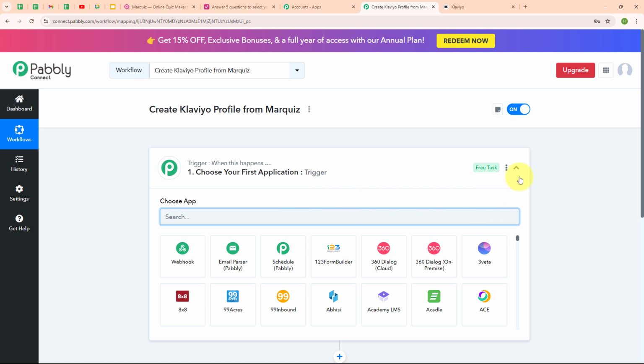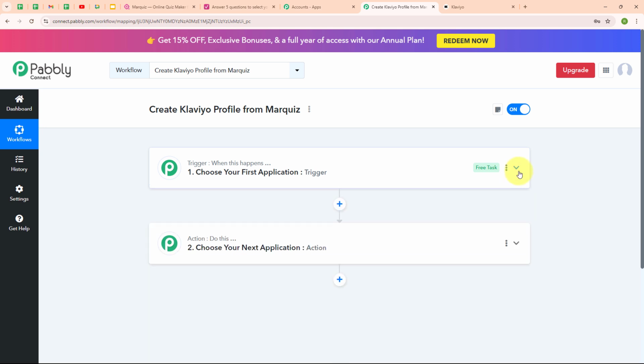In this workflow window, you can see I have successfully created a workflow with the name Create Klaviyo Profile from Marquiz. Here you can see two of the most important principles of an automation process, that are trigger and action. Trigger says when this happens and action says do this. That means action is a response towards a trigger. Your automation can have a single trigger but multiple action steps.